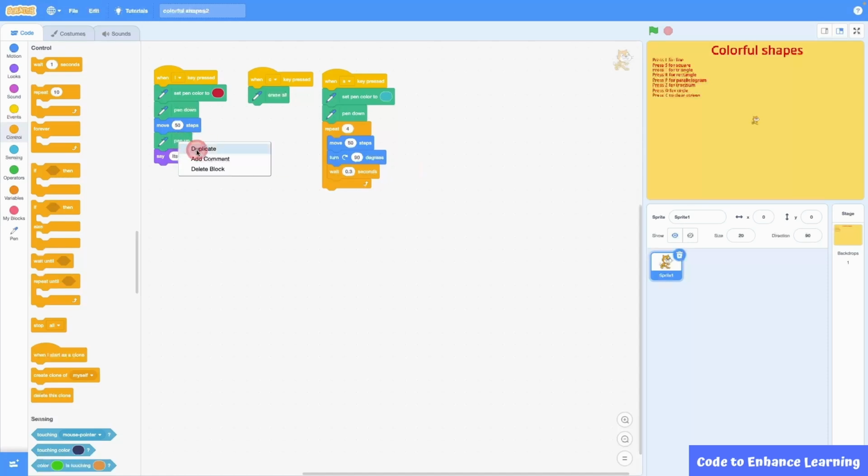Next, I put the pen up. And then I say it's a square for 2 seconds. Similarly, we will make the rest of the shapes using loops. I will show you the codes one by one.